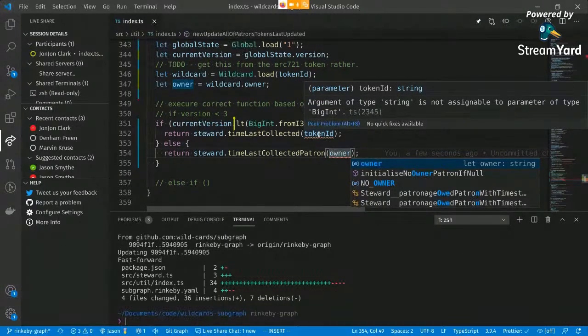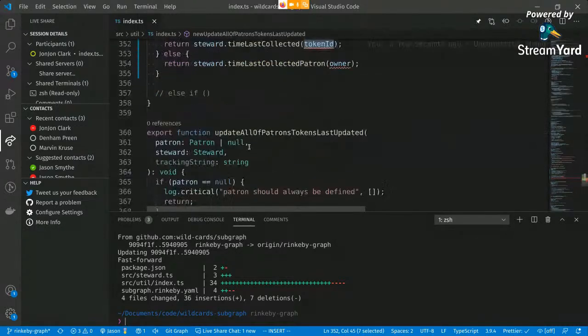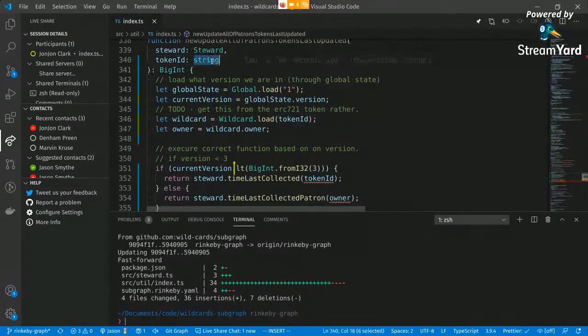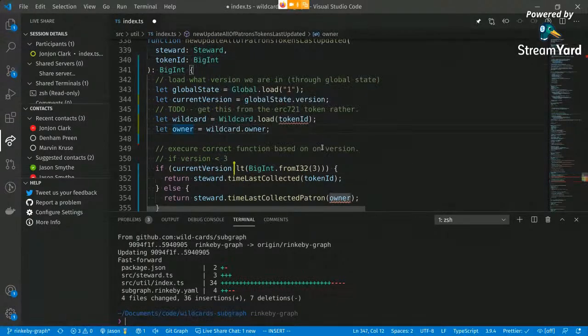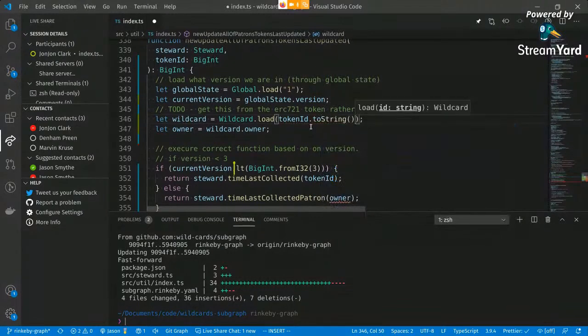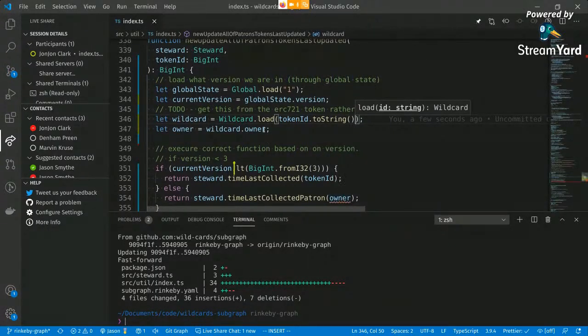Okay, we've got a problem. This is a string and it needs an integer. So let's... okay, this shouldn't be a string. This should be a big int. And we need to convert this dot to string. Cool. And then owner is type string, but we need it to be address.